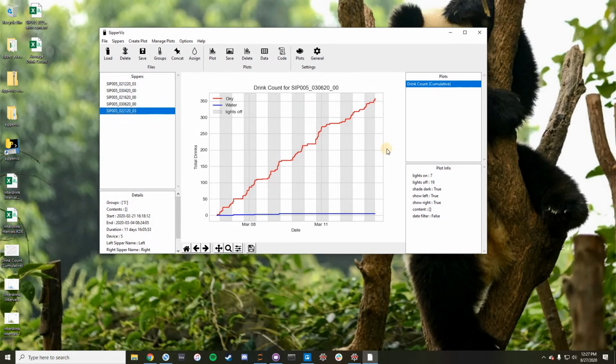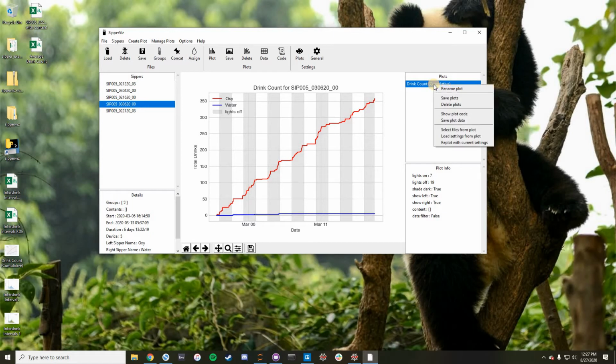Okay, I think the last thing is just a few of these plotting features which can be useful. If you select a plot, or if you go to manage plots at the bottom, there's these settings. There's a way to select files from plot, so if you want to see which files went into each plot, you can just hit that. There's load settings from plot, so that means you can load the settings that were used by this plot.